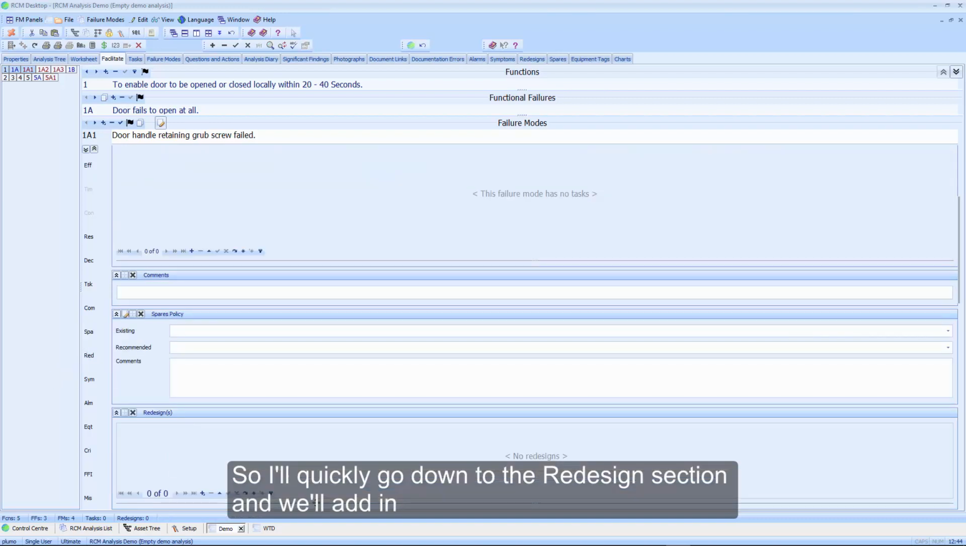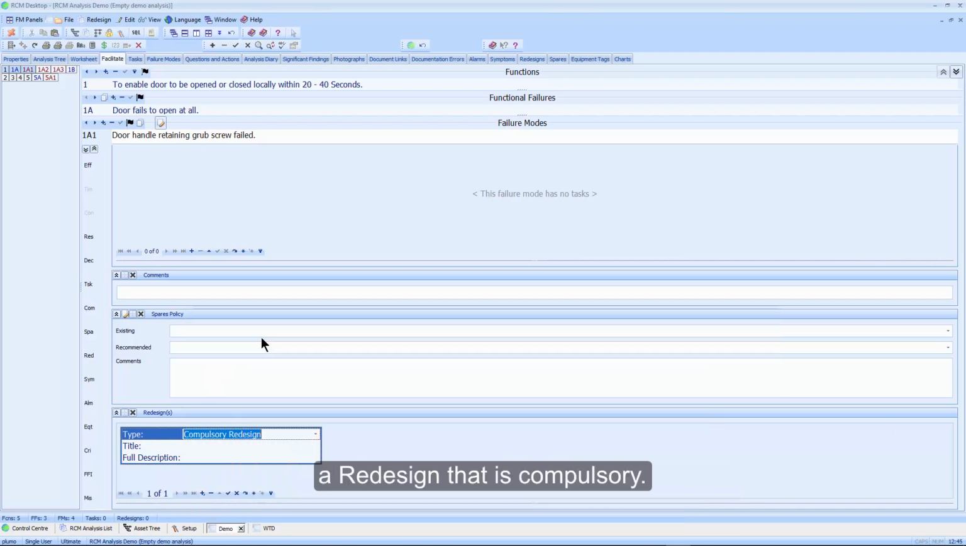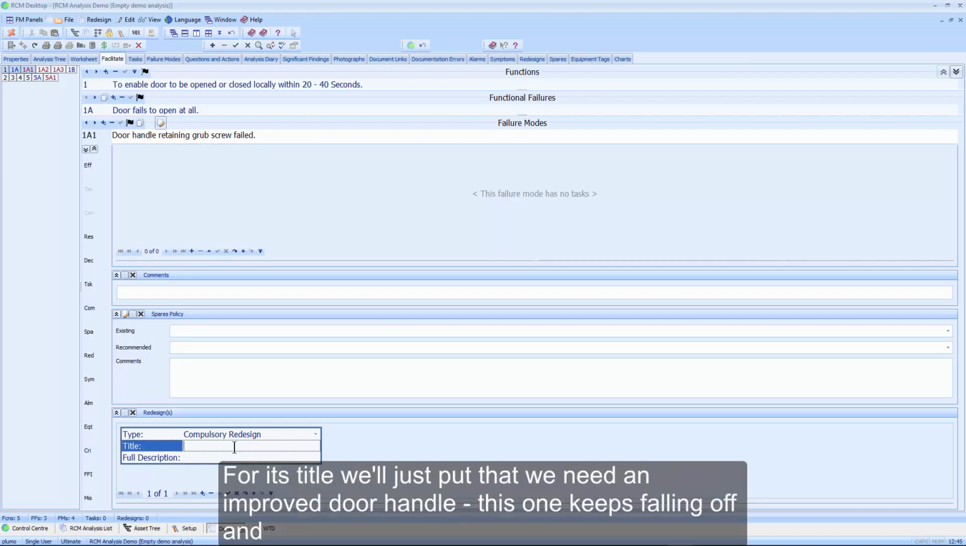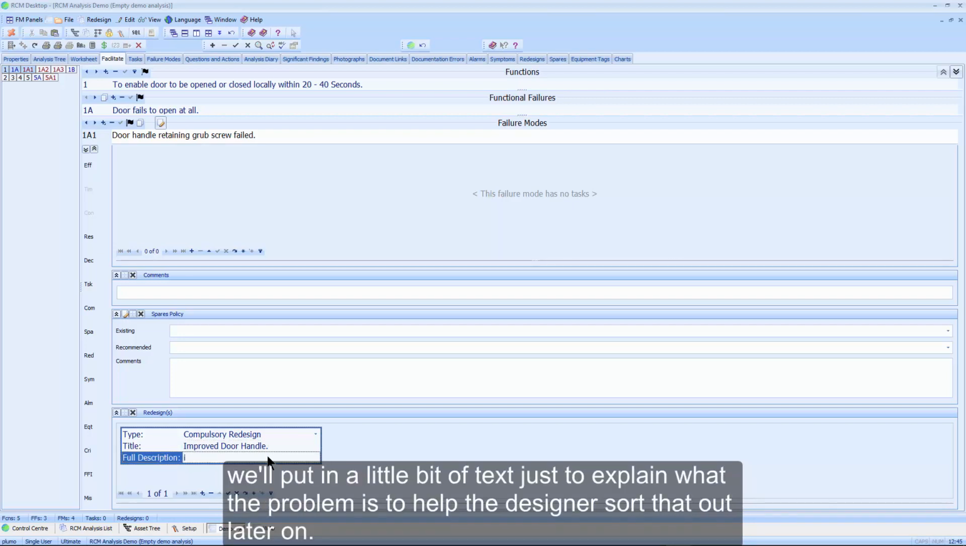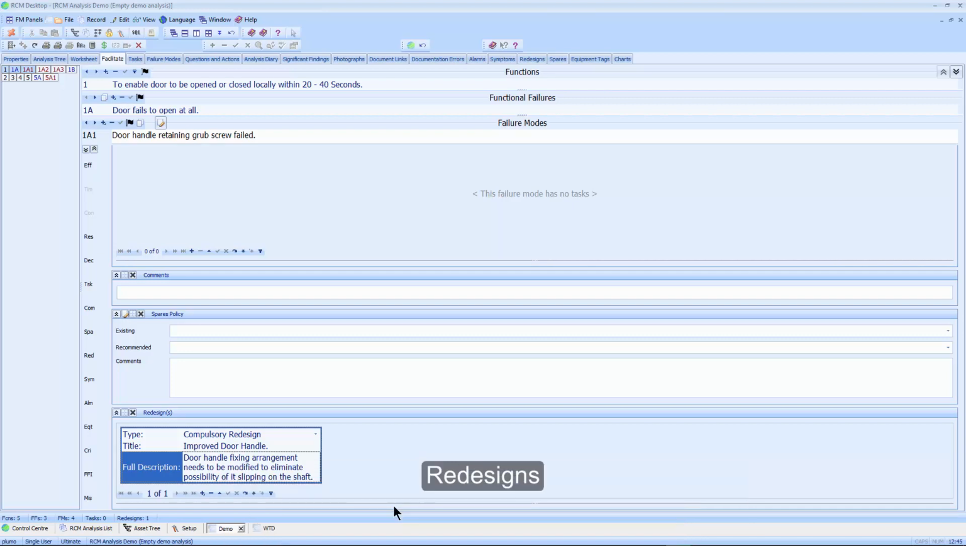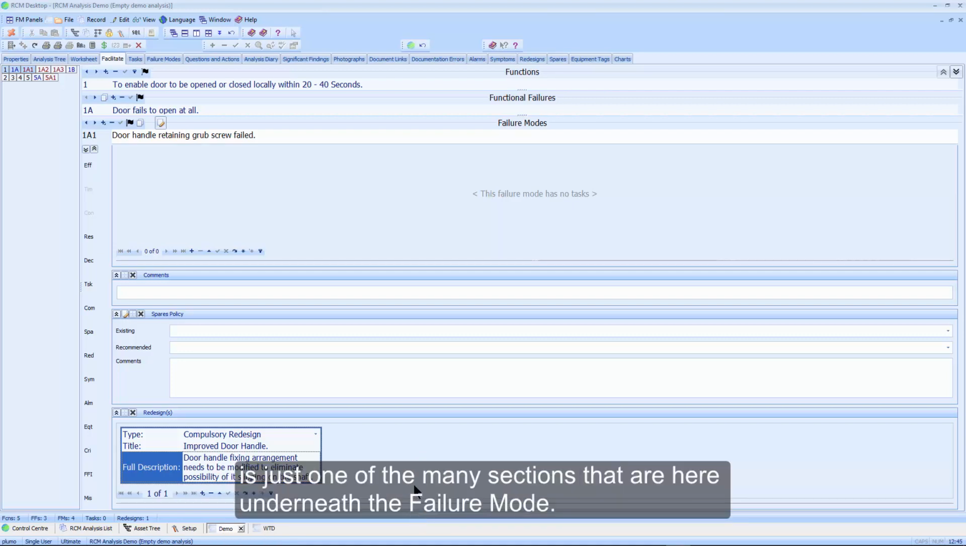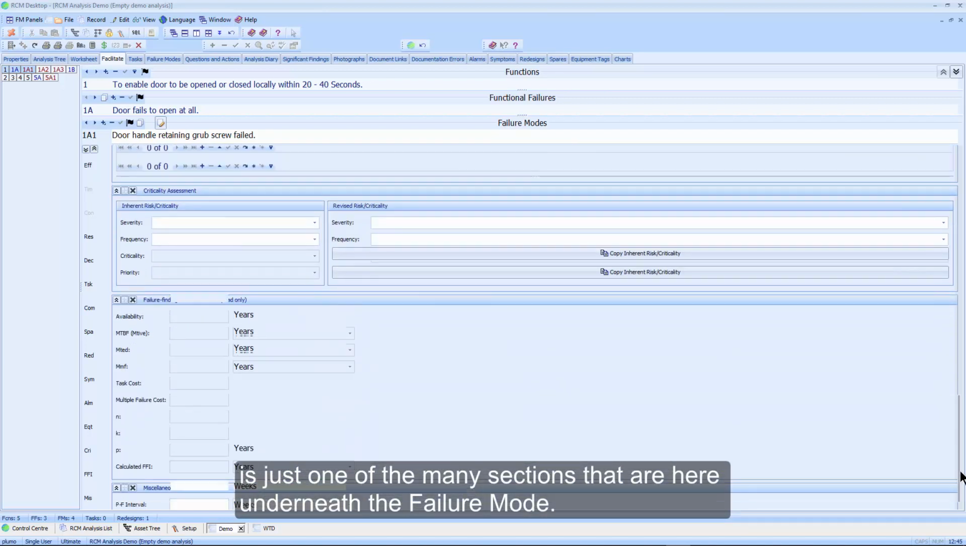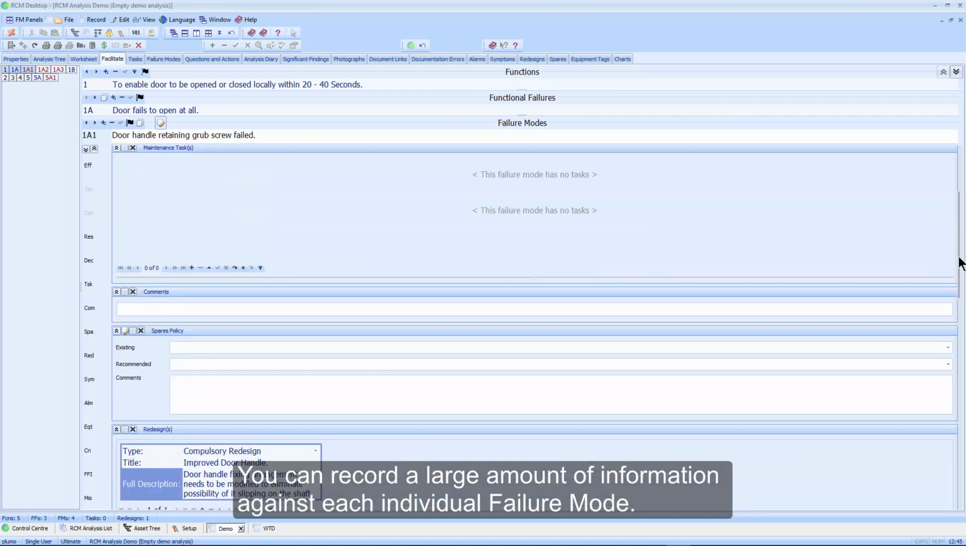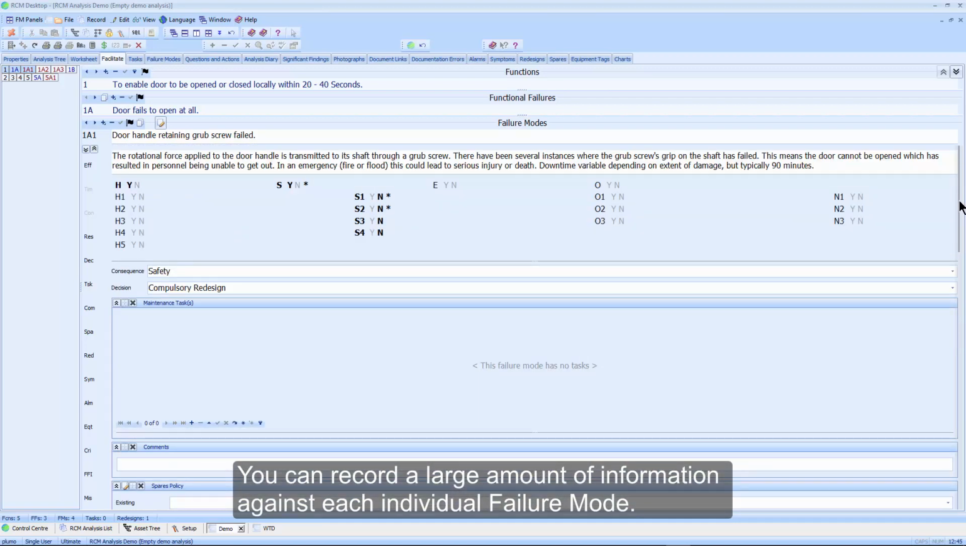So I'll quickly go down to the redesign section, and we'll add in a redesign that is compulsory. For its title, we'll just put that we need an improved door handle. This one keeps falling off, and we'll put in a little bit of text just to explain what the problem is, to help the designer sort that out later on. Redesigns, it's just one of the many sections that are here underneath the failure mode. You can record a large amount of information against each individual failure mode.